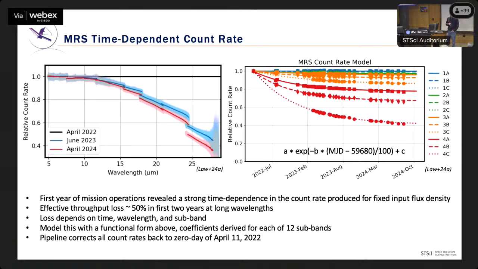That last was an exciting discovery during cycle 1 operations of the instrument, when we realized that if we observed a single source at multiple different times, the amount of electrons and DN per second it produced on the detector varied substantially. So if you pick your favorite calibration source in the sky and normalize it to a count rate of 1 at all wavelengths, that gives you the black line in the top left figure.